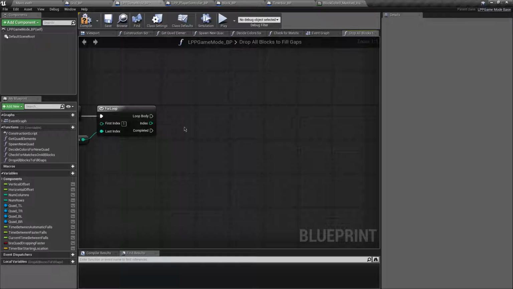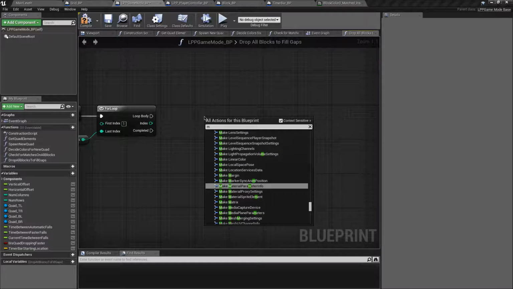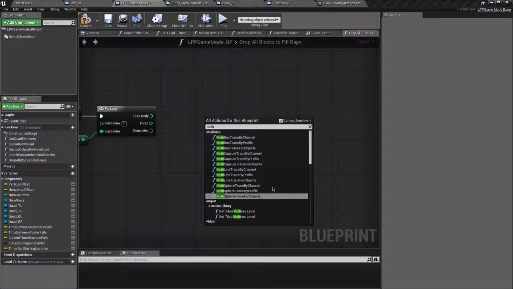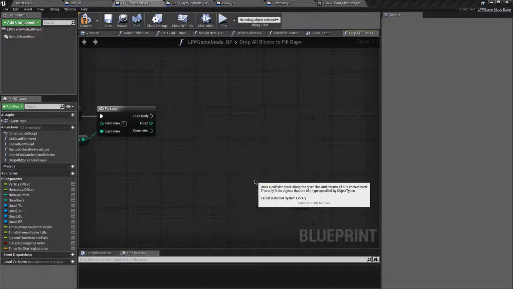So we're going to do a multi-line trace, multi-line trace for objects.